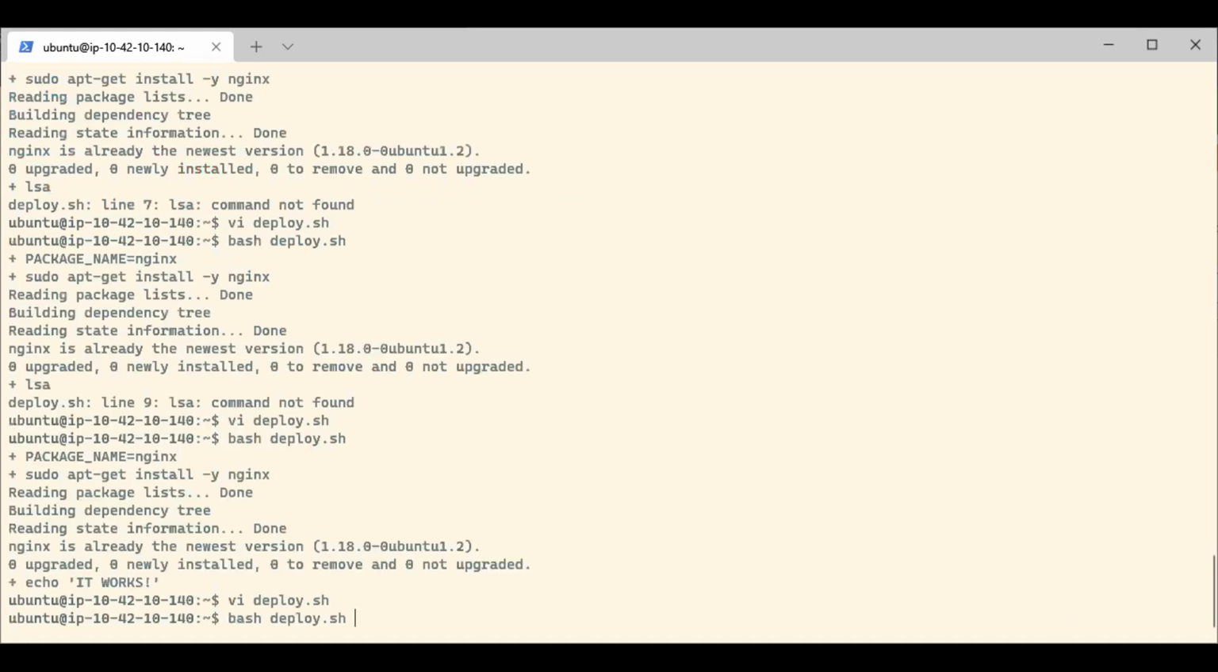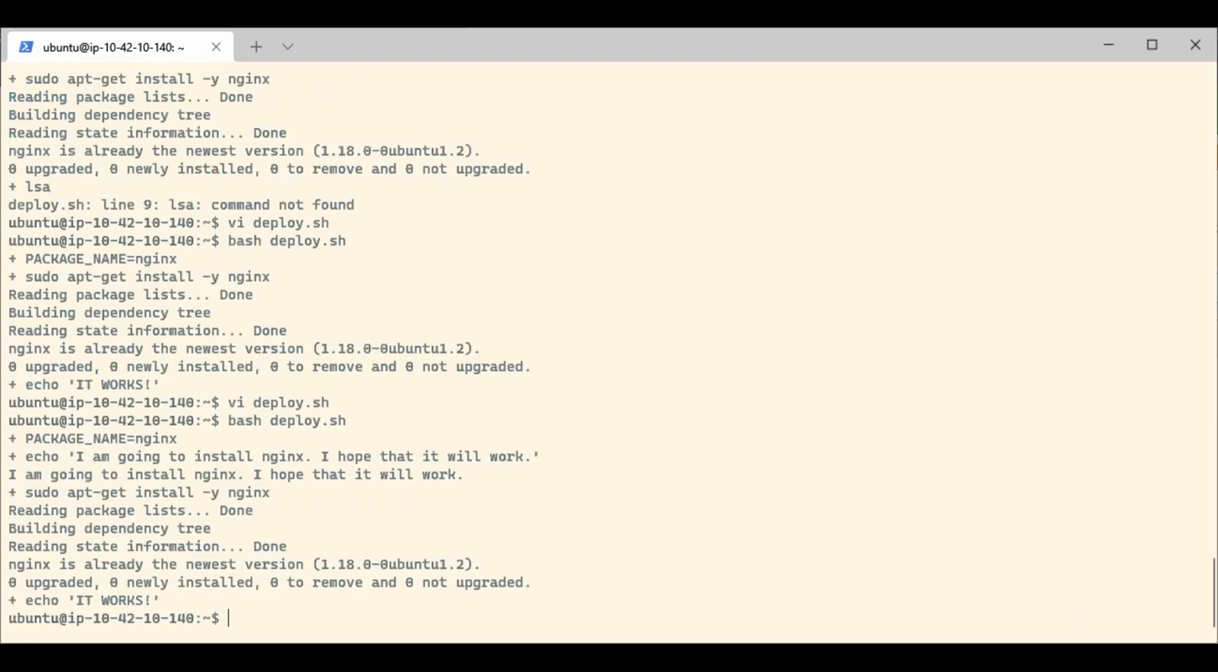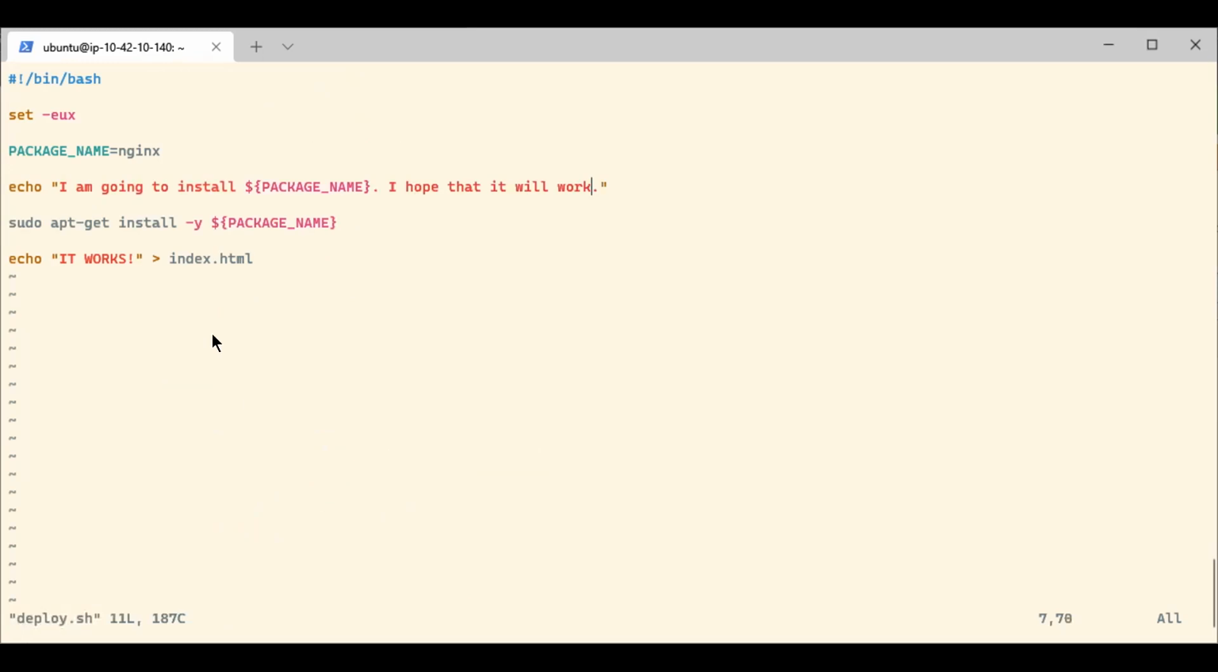Let's run this. Okay, so it's going to install nginx. It hopes that it's going to work. And now we are going to install nginx, and then we echo it works into our HTML file. So that's pretty good. What I wanted to show with the -u is that if you make a typo or a mistake, for instance, have fat fingers, so I may have typed package name something else, or even here, package name, I made a mistake here and there too.